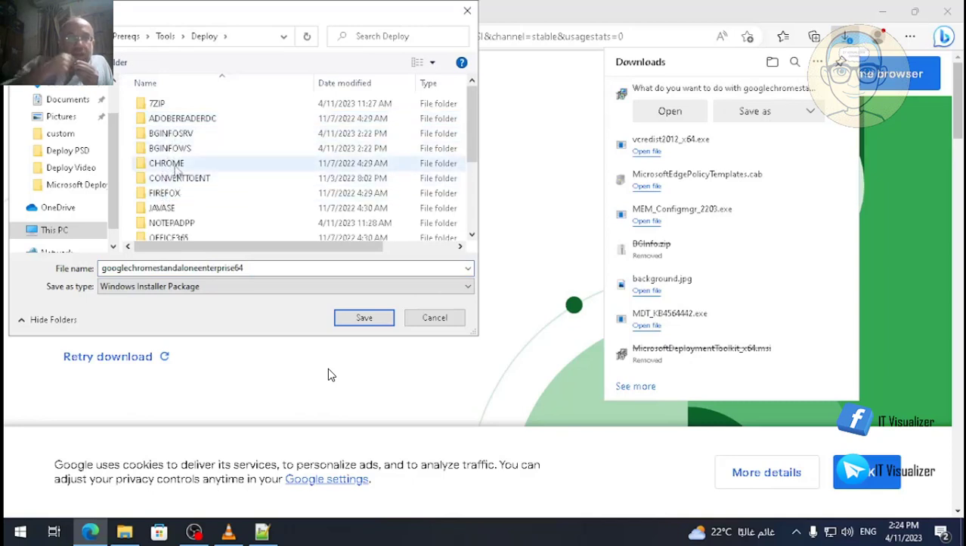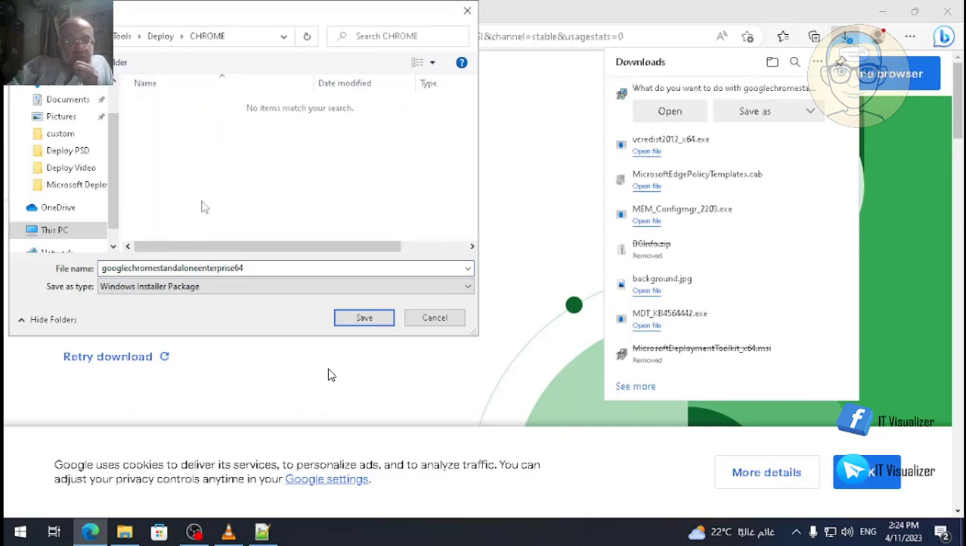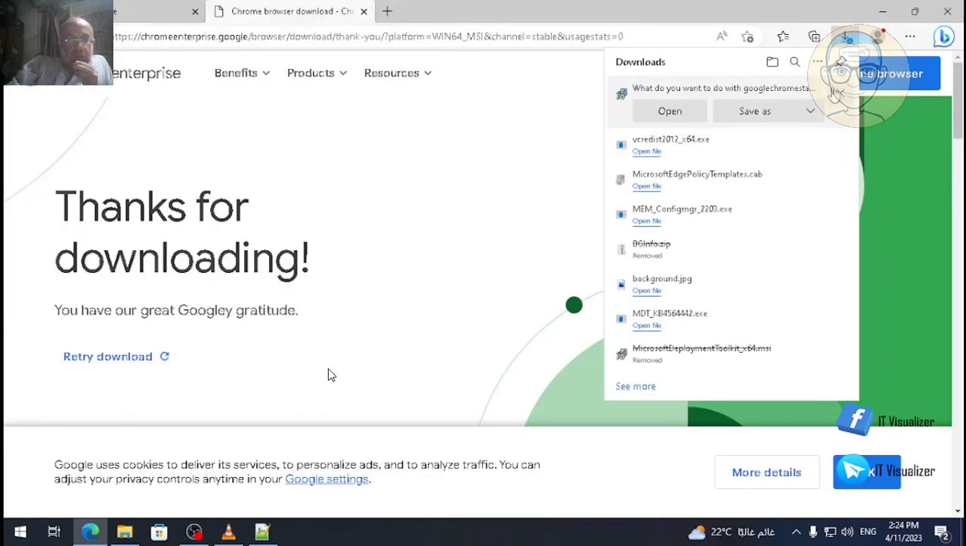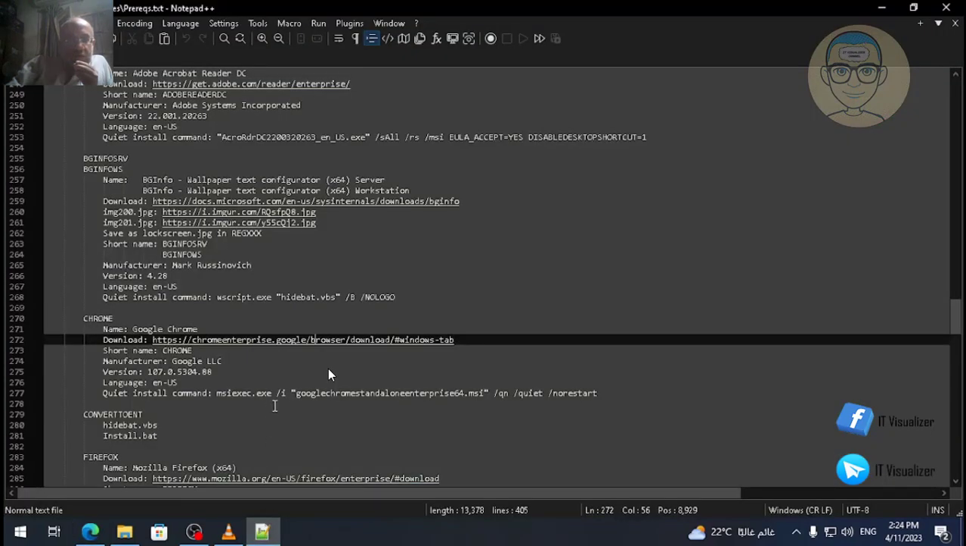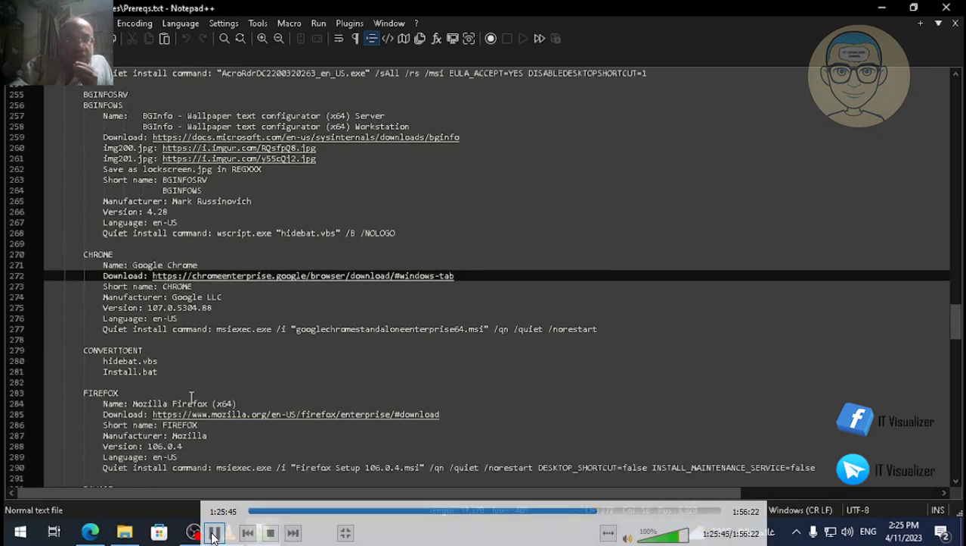Okay, and then save it. Let's see what's next. Next, you can see Daniel here is typing every program and the quiet install command. So every program of these will be installed silently, and this is the command that will install it silently.